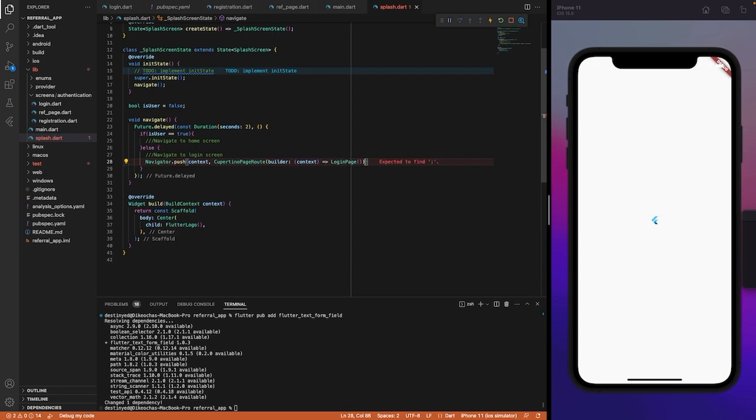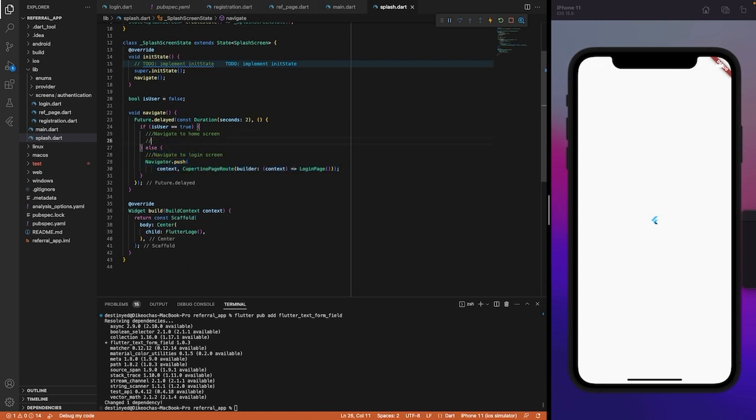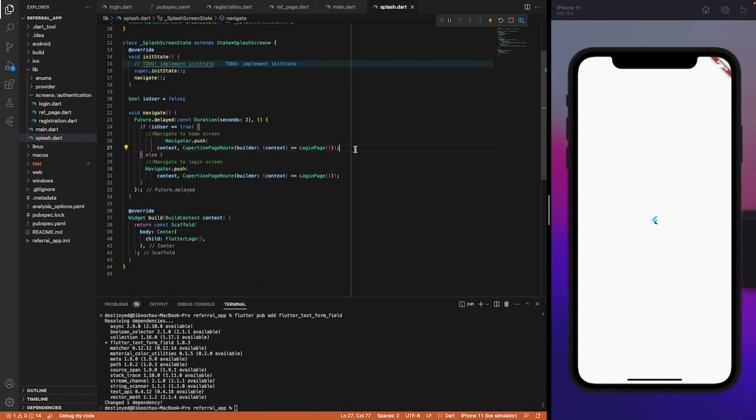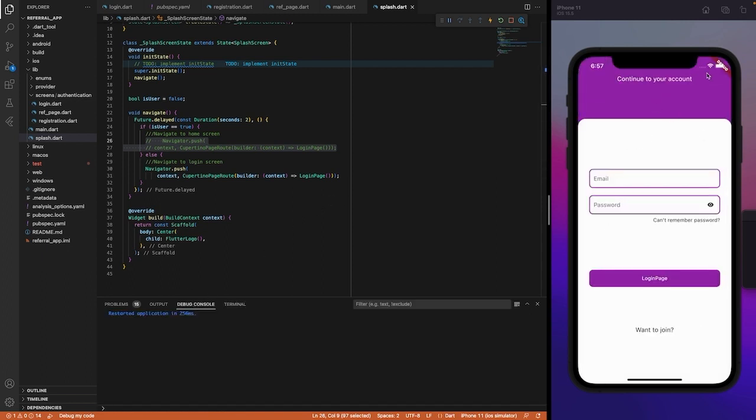In case you guys are lost and you don't understand anything, please put it down in the comment section below. So if the user is authenticated, we are going to take them to the home screen, but for now, since the home screen is not yet created, I will just comment it, and this is false, so that means it's going to take us to the login page. So let's do a hot restart here and see this in action. All right, cool. So continue to your account.